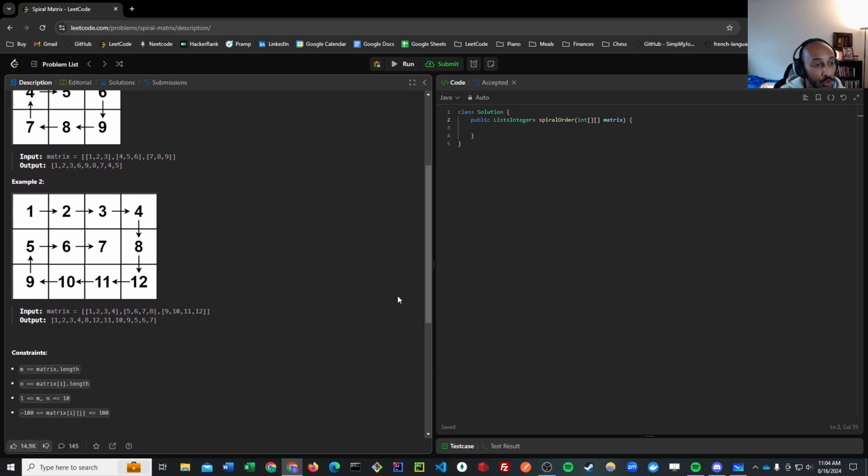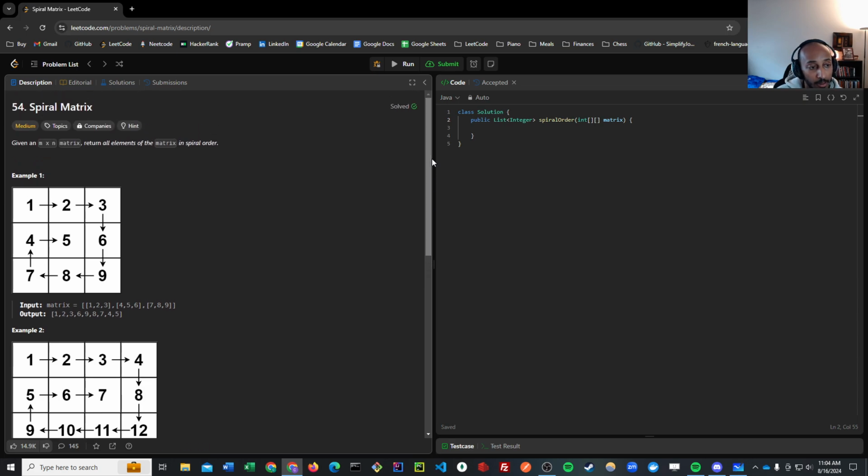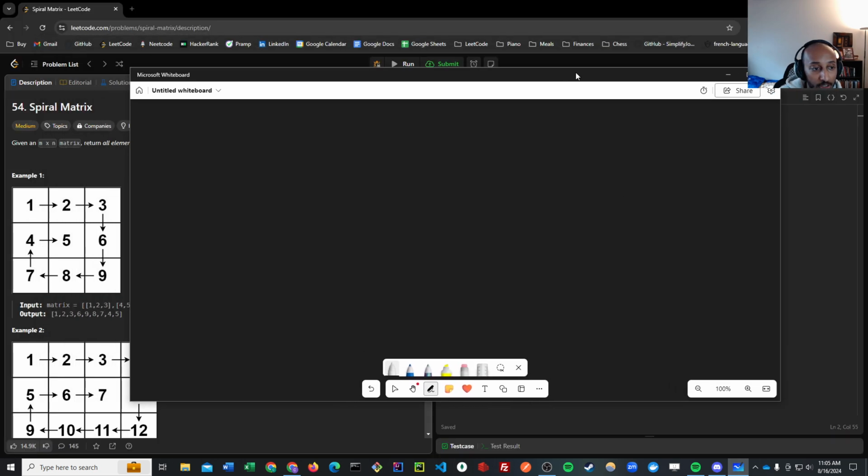The second example shows the same thing. So first row is complete, then you move to the last column for every row, then you move to the first column starting from the right in the bottom row, move up, and so on. So we're just going to visualize this question first and just get a better understanding of it.